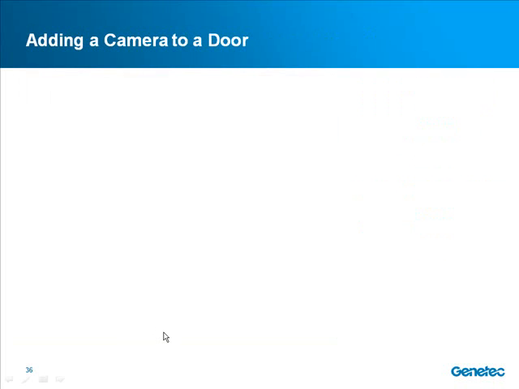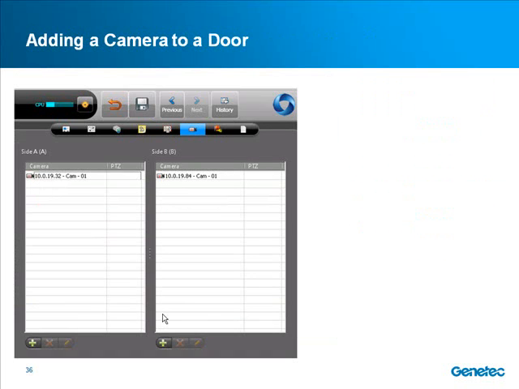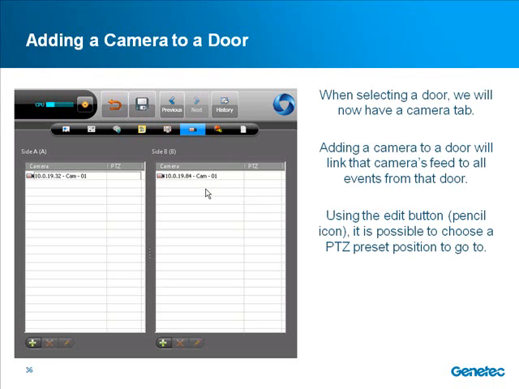So once you have your Omnicast Federation showing up in your logical view, you can start doing things like associating cameras with doors. If you click on a door, you'll now be able to see the camera tab right here. You can add cameras to either side of the door, and this will link the camera's video streams to all events from that door. You can use the green Create button on the bottom to add a camera. If the camera being added is a PTZ dome, you can also choose a PTZ preset to go to for any events as well.